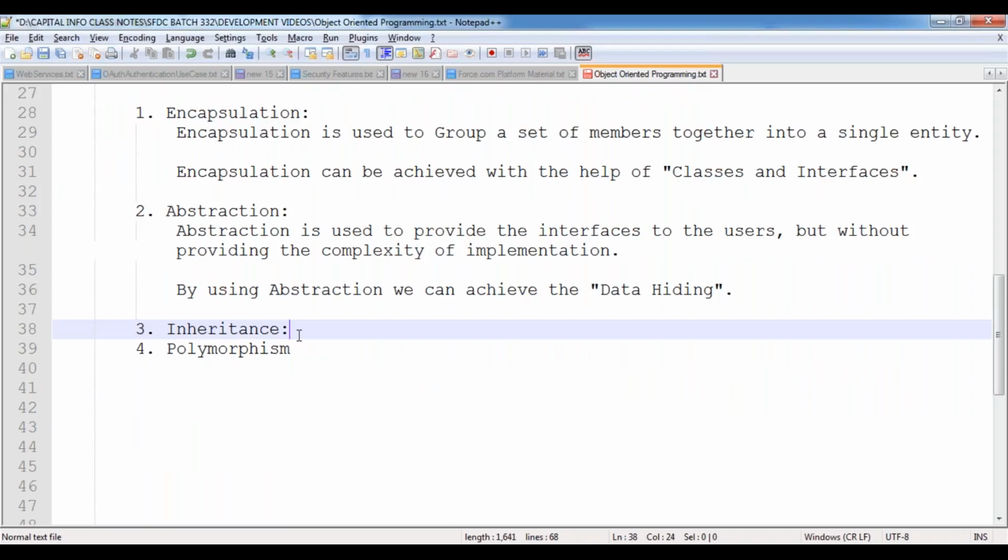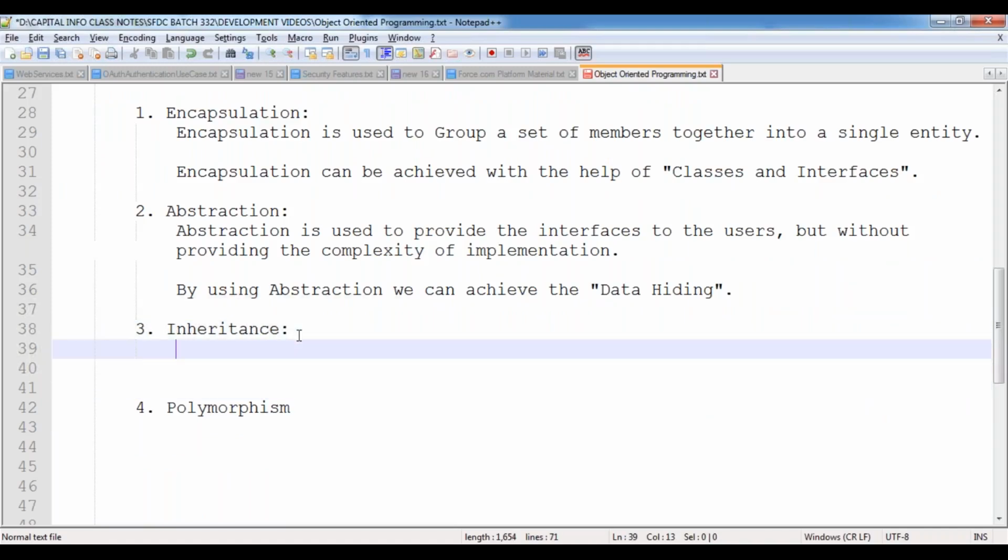Next, the third one: inheritance. What exactly is inheritance? Inheriting in the sense of acquiring, accessing the features. So in this case, we can access the features of one class into another class with the help of this inheritance feature.